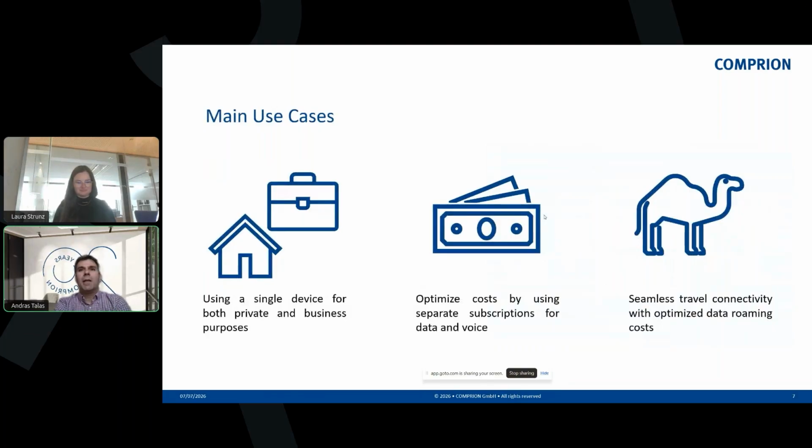The main use cases. We have listed here 3 use cases. One of the major use cases is the same as with the dual SIM devices, basically using the same phone for private and business purposes. MEP makes it possible also to optimize the cost by using separate subscriptions for data and voice. And the third use case is also a very typical one, which enables you seamless connectivity during traveling and optimizing the data cost by using separate subscriptions for data and voice.